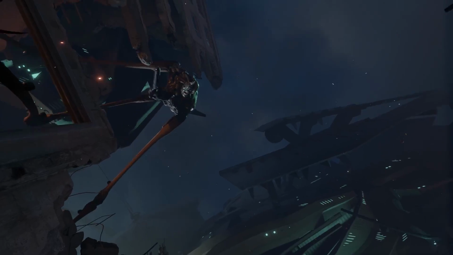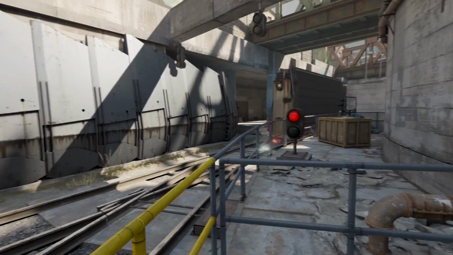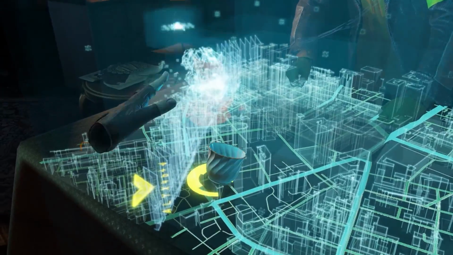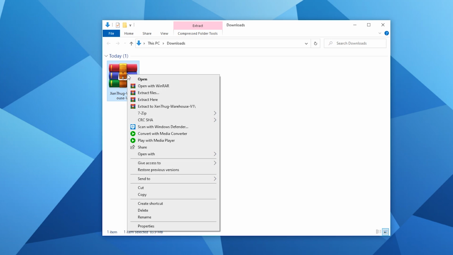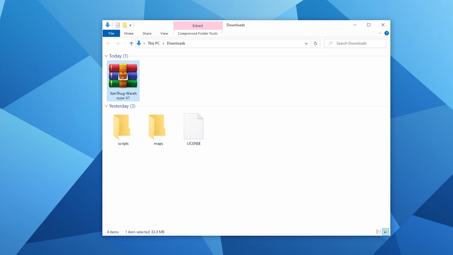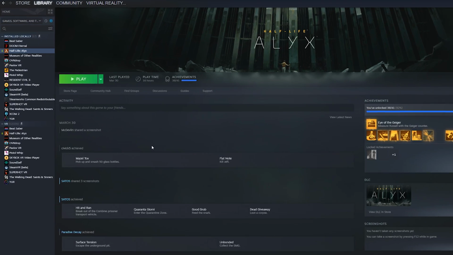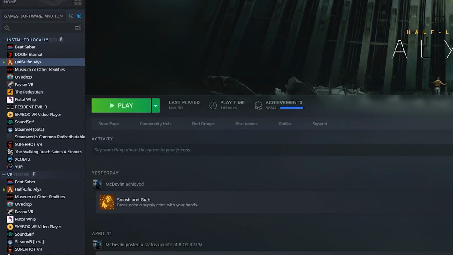Okay, so installing this mod is really straightforward and it's completely free. All you need to do is follow the link in the description below and download the mod. Once the file has been downloaded, extract the files using 7-zip or WinRAR. Then navigate to your Life Alyx installation folder.